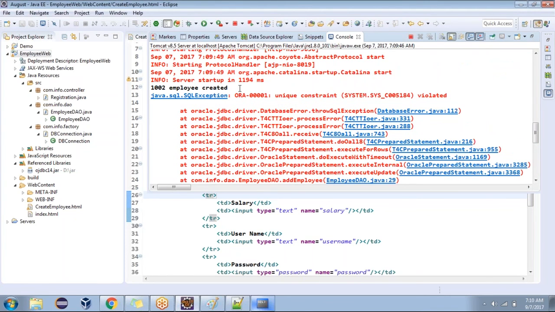Okay. It's already added here. I hope I clicked 2 times. Unique constraint failed. 1002. We cannot enter 2 times, na? Primary key. Yes, sir. That's the concept. That's what it says, that employee not created.